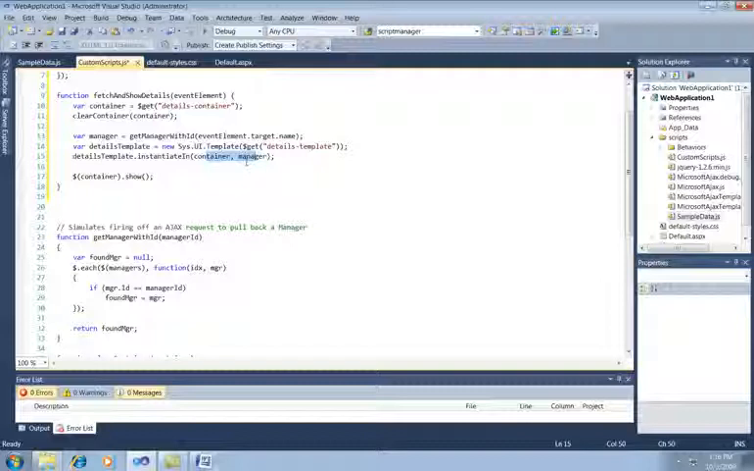Now let me mention that this getManager with ID method here is calling local data. That's just a way to simulate a callback to the server where you would normally be getting the data from, and that's done so that this demo is a little simpler and we don't have to deal with data access.